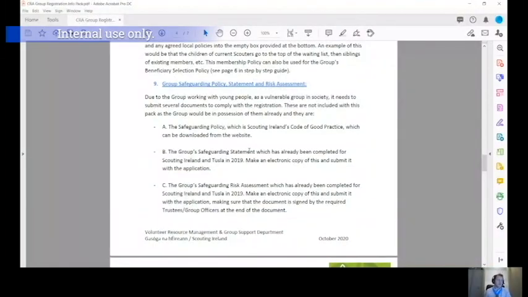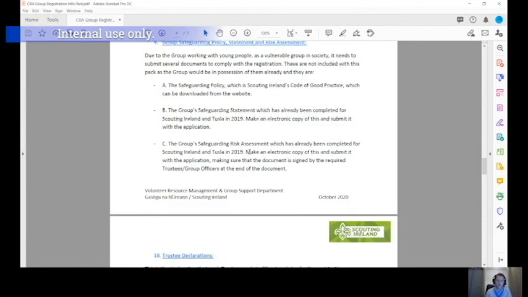So since every Scout group works with young people, there are a number of documents that need to be uploaded during the registration process, all of which the group should already have in place. So there shouldn't be a huge amount of work with this. But these are the safeguarding statement, the safeguarding risk assessment, and the safeguarding policy, which in Scouting Ireland's case is the Code of Good Practice. So these documents you should have locally, and it's a matter of just uploading them when registering.